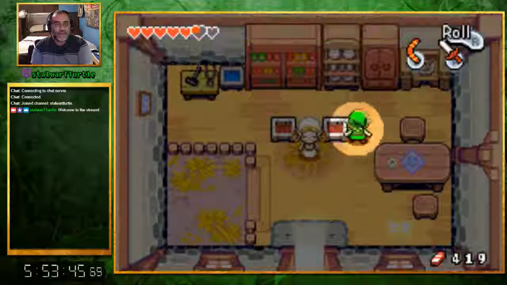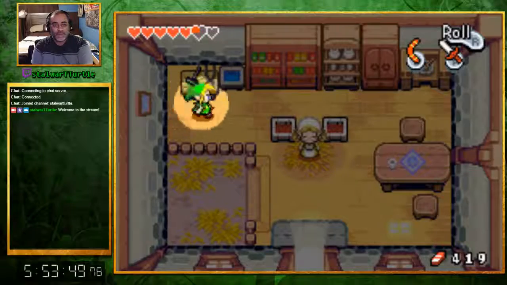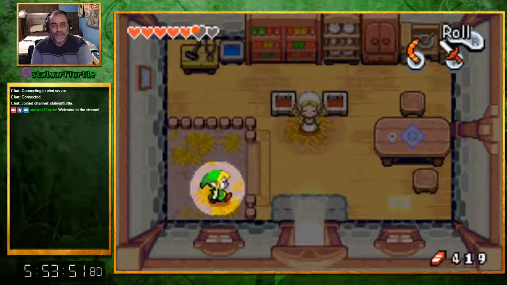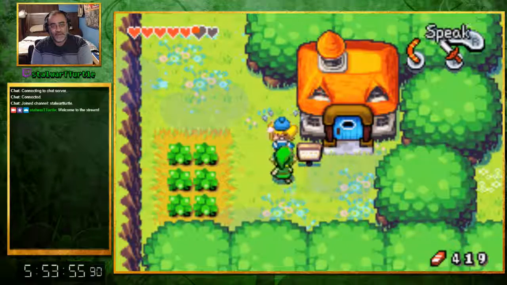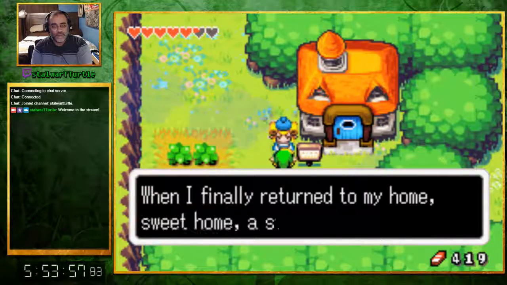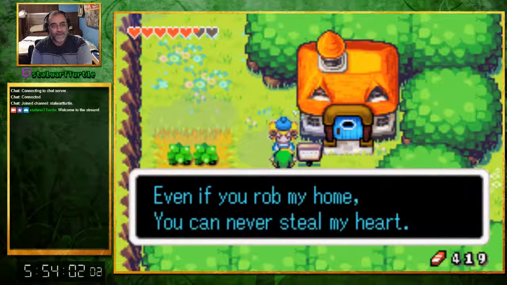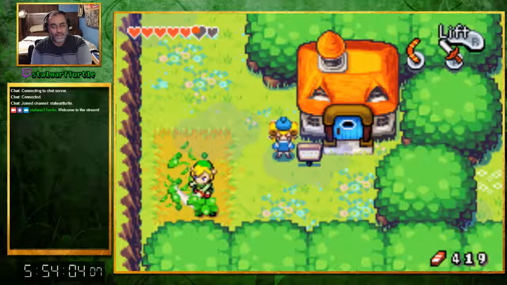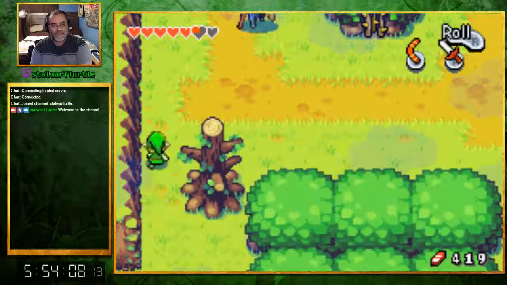Right. I'm working on it. Looks like I'll need to light up the... Okay. Yeah. I'll need some kind of torching device to get in there.